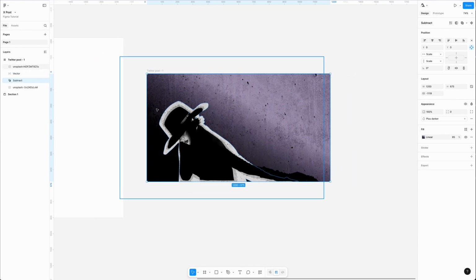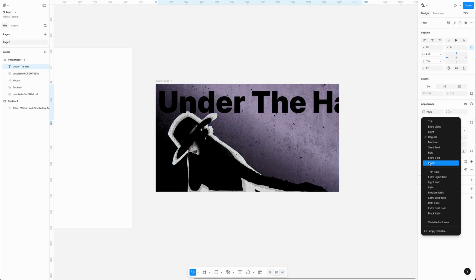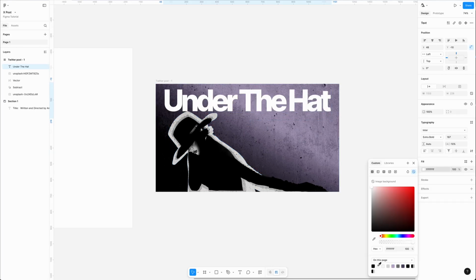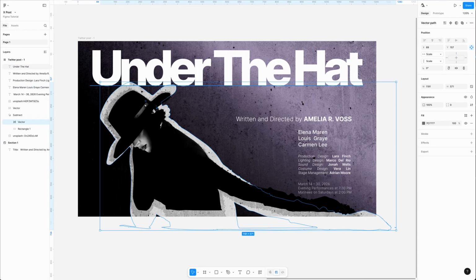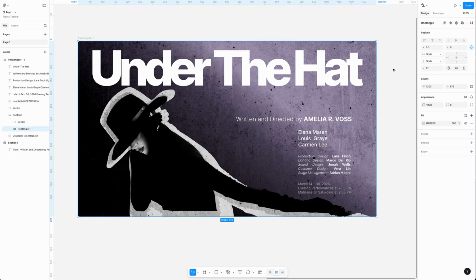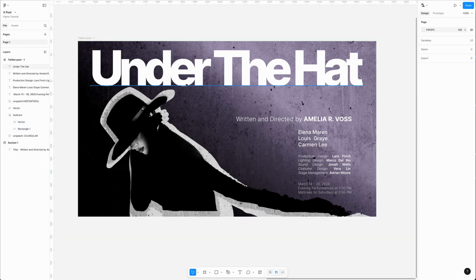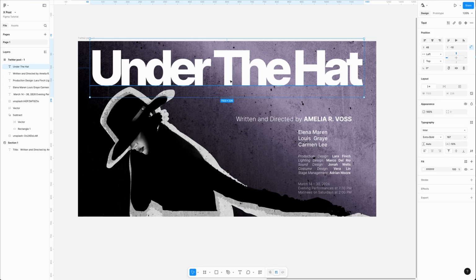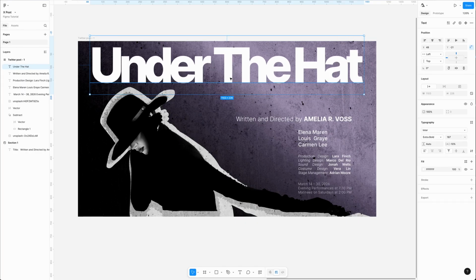Time to bring in the text. First the title and then the rest of the details. I'll adjust the text and the photo layout. Good. Finally, let's make the title stand out a bit more.